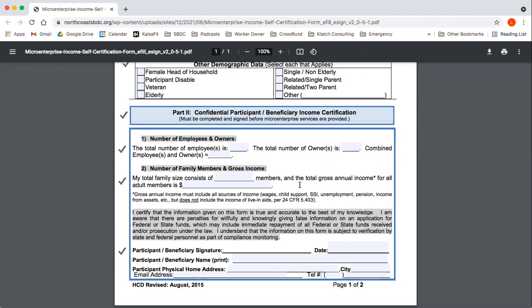One little nuance here for income is do your best to estimate your gross, that is your total pre-tax income for the entire household, for everyone who's contributing to that household income. If you don't know for sure, estimate. If you have to estimate on the low end, that's beneficial for you and for us.